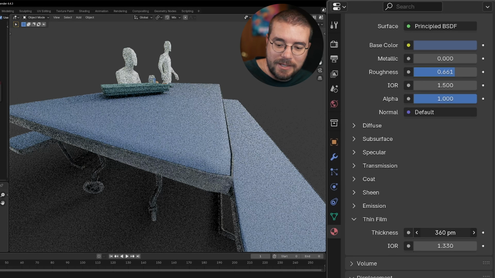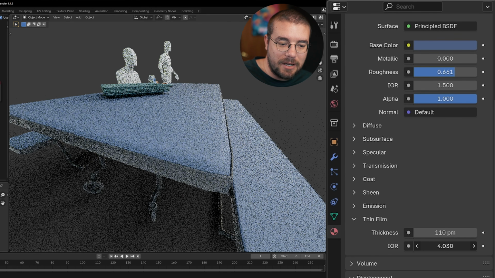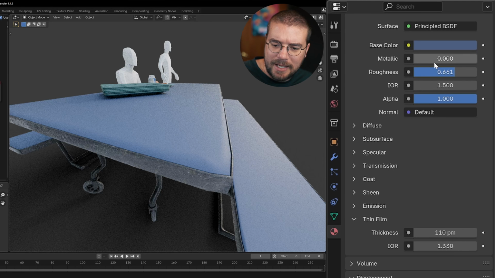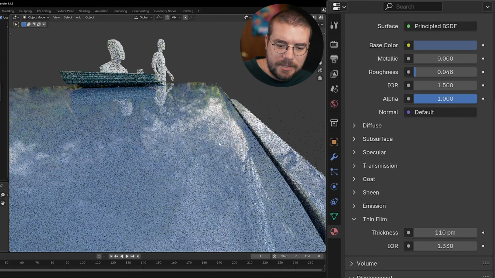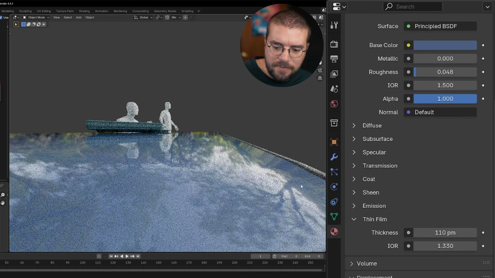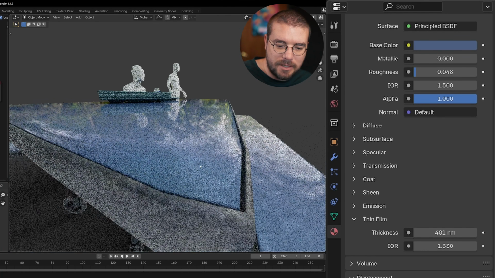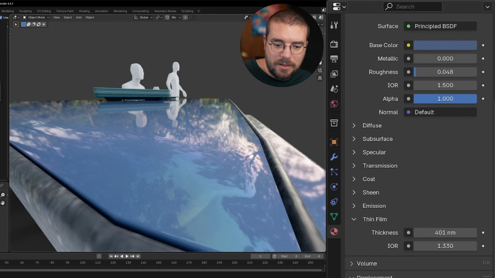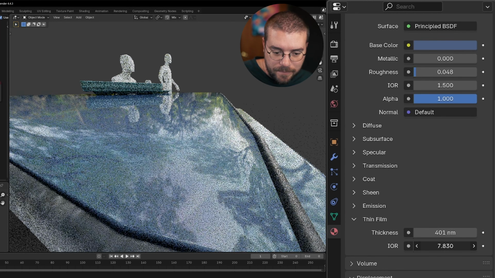If I turned this up to like 100 nanometers, we also have the index of refraction. Let me see if I can get some glossiness going on here. Let me see if I can even show you this effect. If I turn this up to like 400 nanometers, you can see, look at where the specular reflection is white, and see how as we look at it at different angles, it's changing color here.